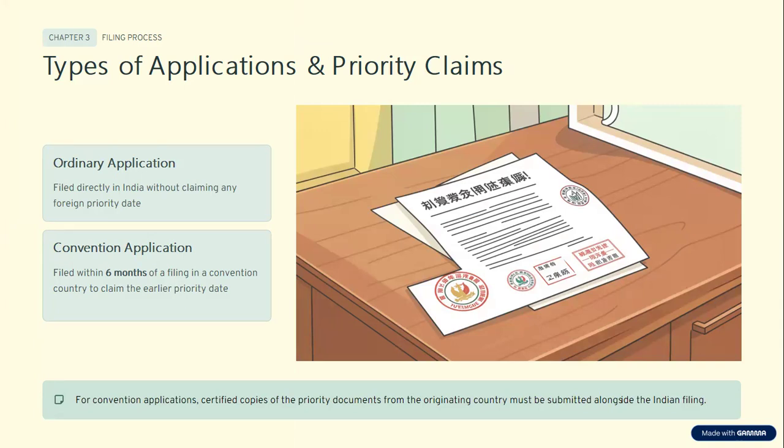The first one is the ordinary application. This can be done directly in India without claiming any foreign priority date. Once after submitting the ordinary application, within a 6 month time period, we can go for filing the conventional application with reference to the earlier priority date.